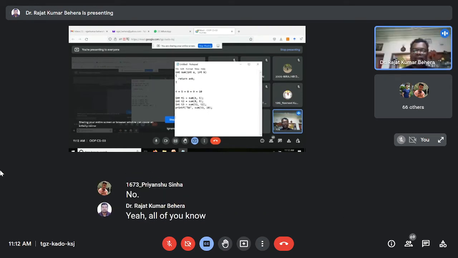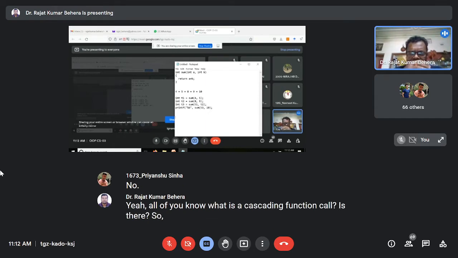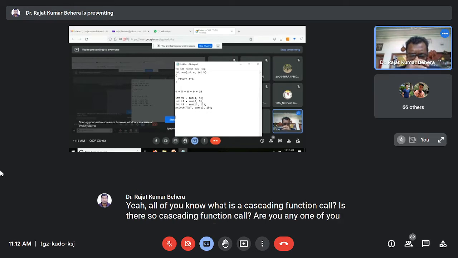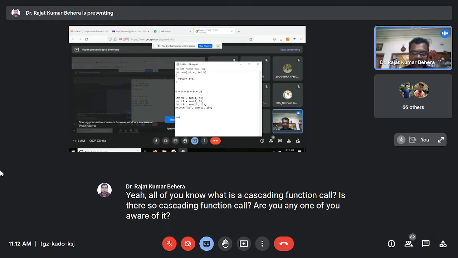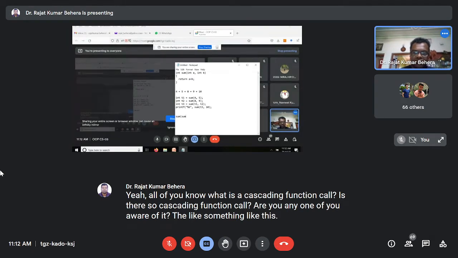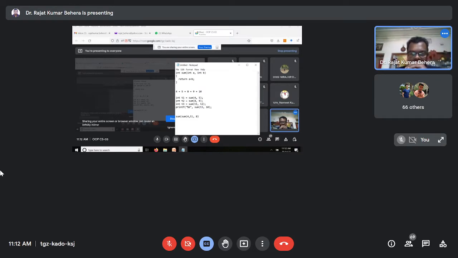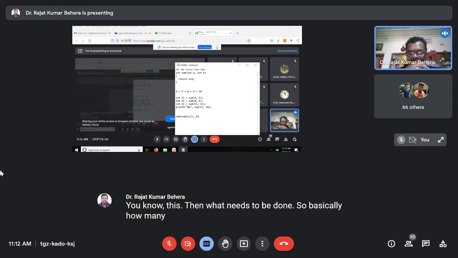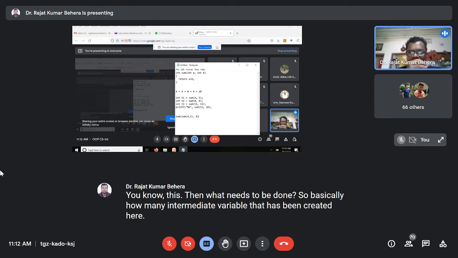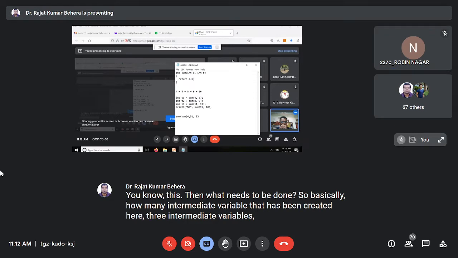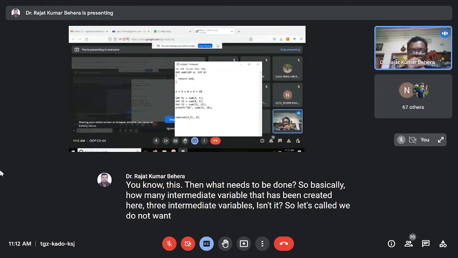All of you, do you know what a cascading function call is? Is any one of you aware of it? Something like this. You know this? Then how many intermediate variables have been created here? 3 intermediate variables. So let's say we do not want to create intermediate variables.